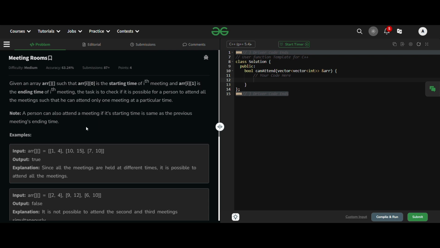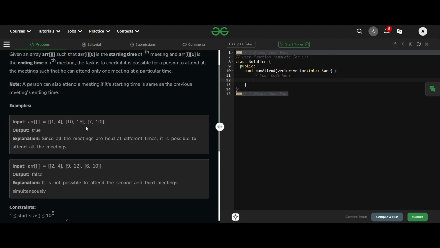So today we will be solving the GFG POTD, and today's problem name is meeting rooms. This is a very easy level problem, but they have marked it as a medium level problem. I don't know why, but it is very easy. Just iterating the loop, that's it. Nothing too much to worry about in this problem. You can also solve it before watching this video.